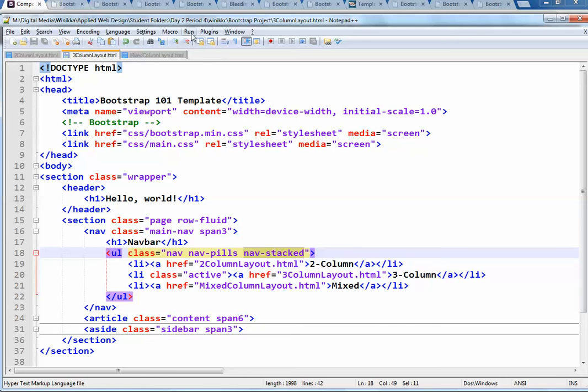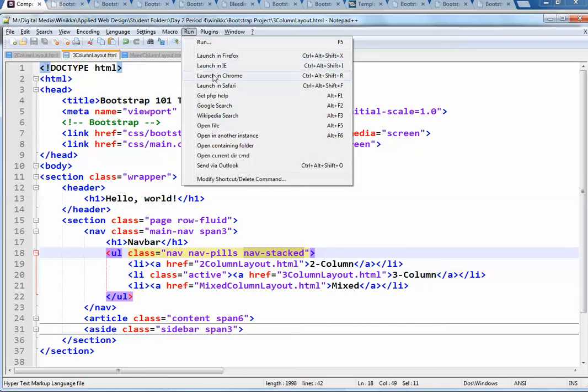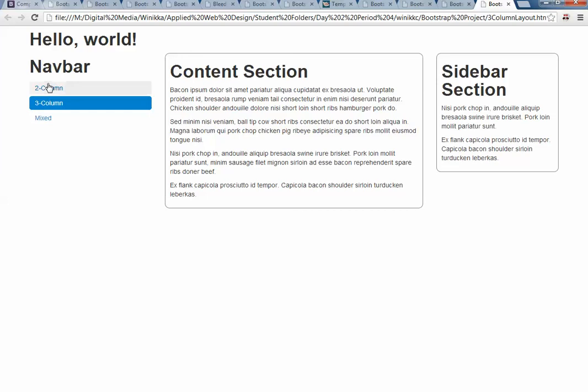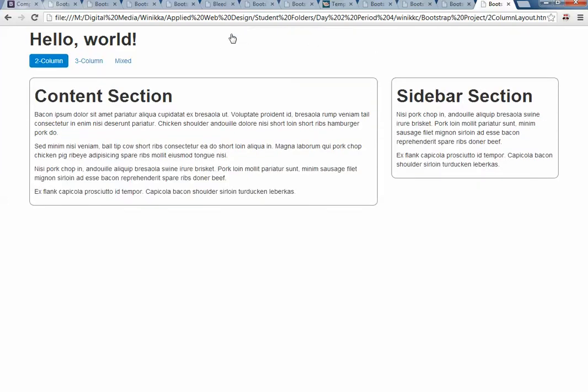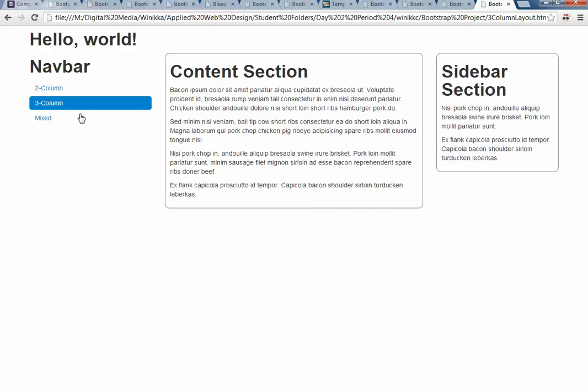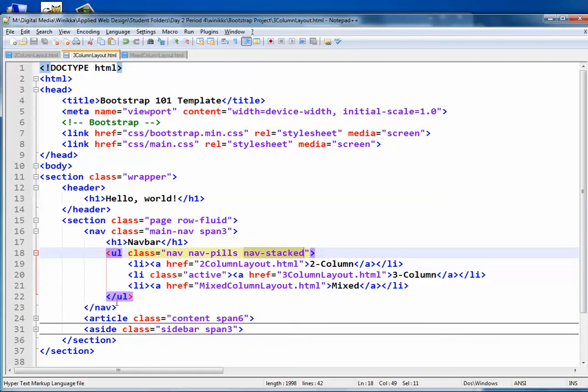Now let's test this out one more time. We'll launch it in Chrome. And now you can see, there it is. It's vertical stacked. Here it's horizontal. There it's horizontal. And the 3-column vertical. Mine was vertical by default. So at this point, you just want to test them all out by going to each of the pages and click on the links and make sure they're all linking to each other. If you've got that, you're good.